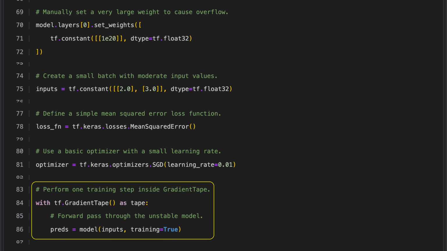We begin by using TensorFlow's gradient tape context, which records the operations needed for automatic differentiation. Inside this block, we run a forward pass by feeding the input data through the model while it is in training mode. The model then produces predictions based on its current parameters. This recorded computation is what later allows us to calculate the gradients of the loss with respect to the model's weights during training.